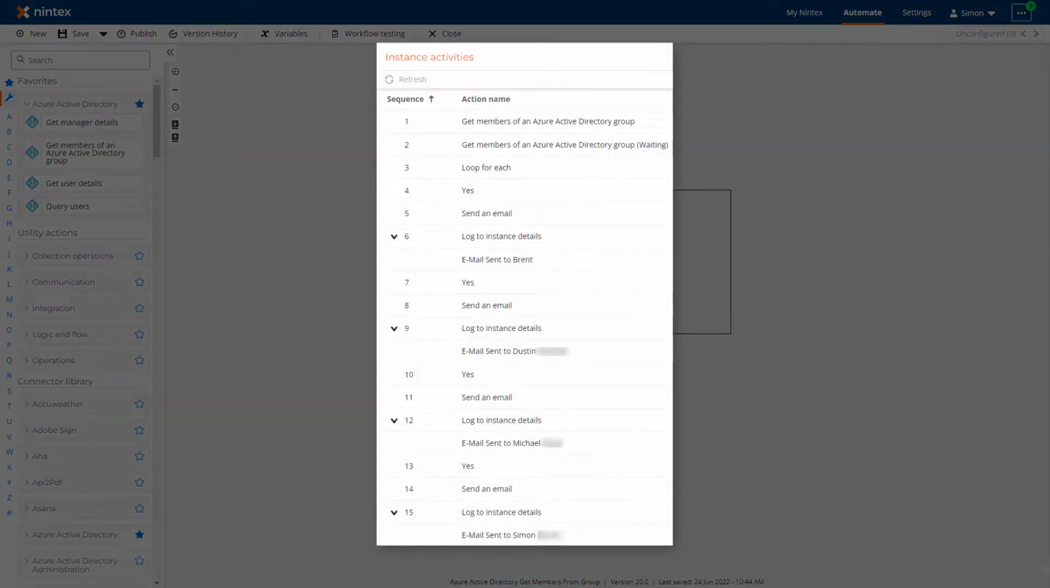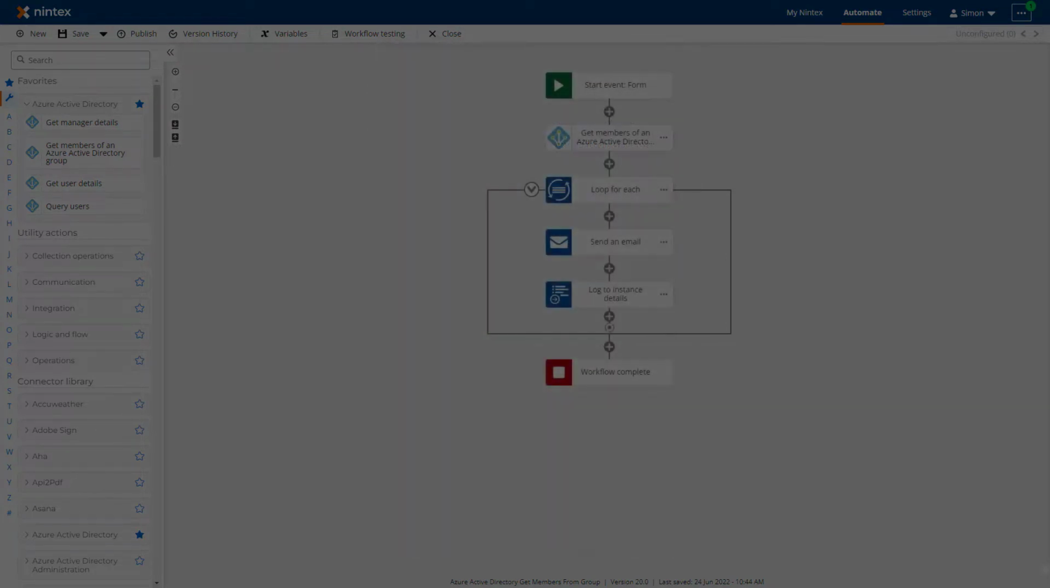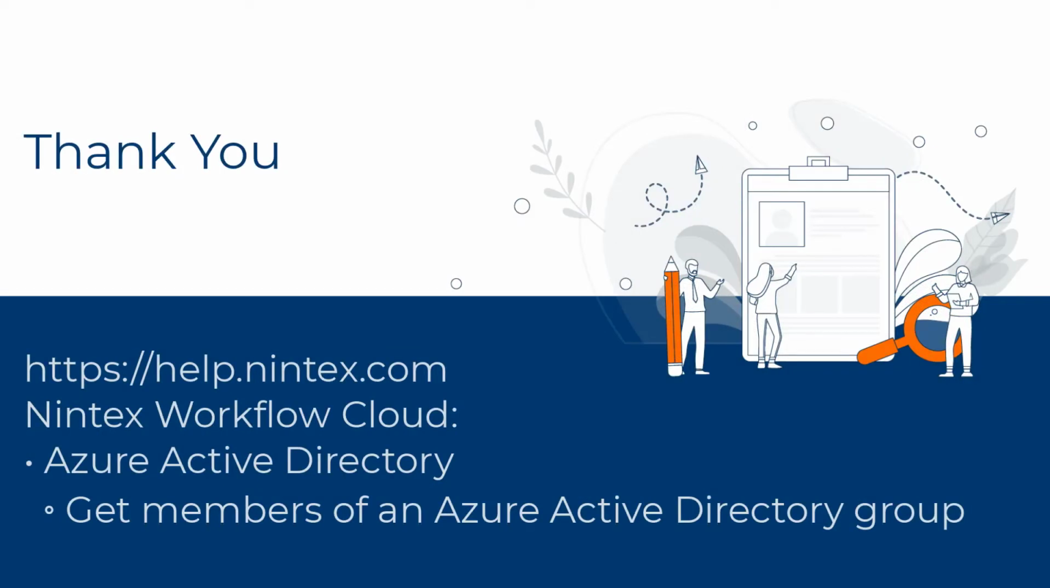When the workflow runs, we can see that an email has been sent to each of the members in the Newsletter Subscription Azure Active Directory Security Group. In this video, we looked at the Azure Active Directory Get Members of an Azure Active Directory Group action and found that it is useful for keeping a dynamic list of users to use within your Nintex Workflow Cloud workflows.